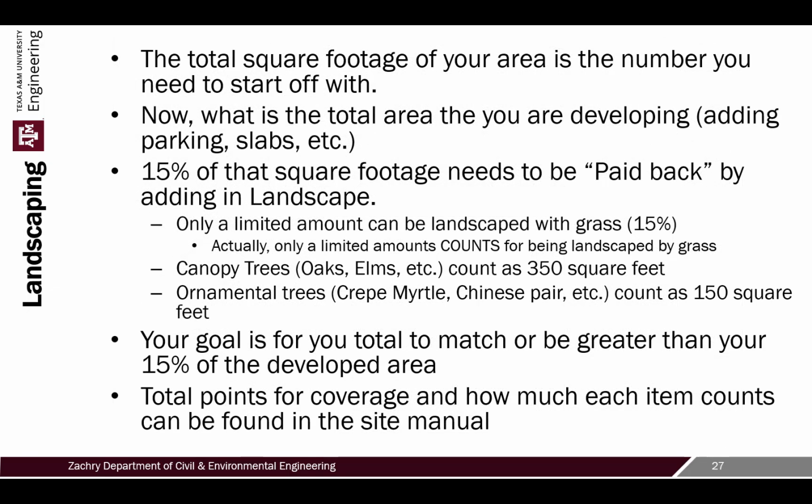So here's how we're going to end up doing it. The total square footage of your area is the number you need to start off with. Okay, so like I said, 30,000, something like that. Now, what's the total area that you're developing? And that can be where you're putting parking, slabs, whatever. What you'll do is, in Bryan College Station, depending on where it is, it's 15% of that square footage. I think College Station's 17 and Bryan's 15, but it's 15% of that square footage needs to be paid back by adding in landscape.